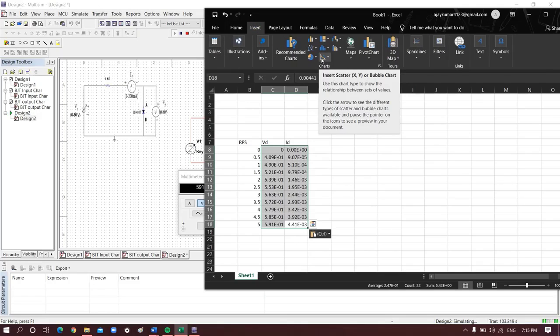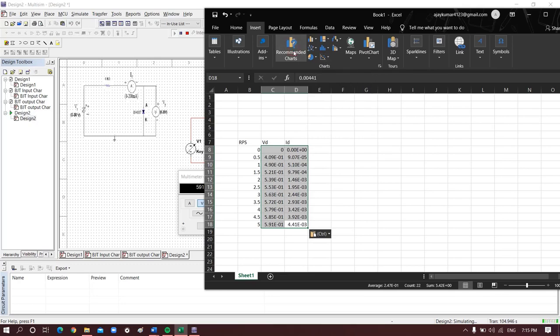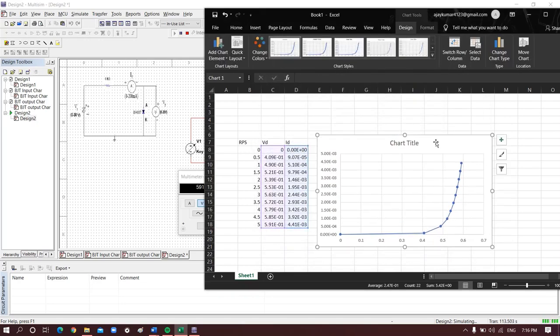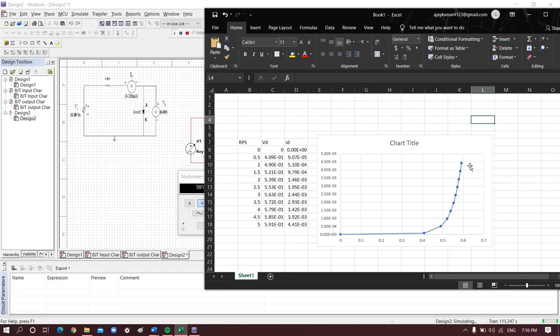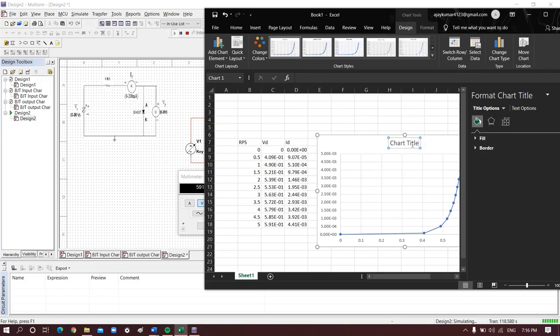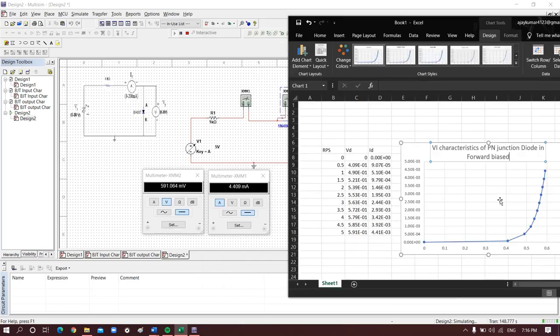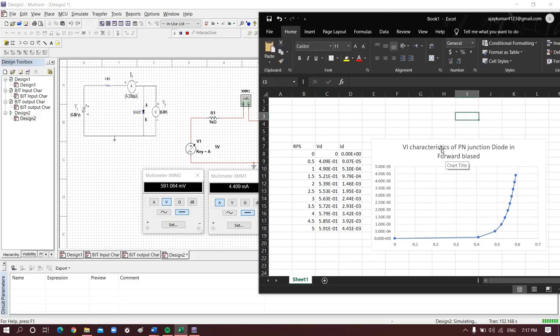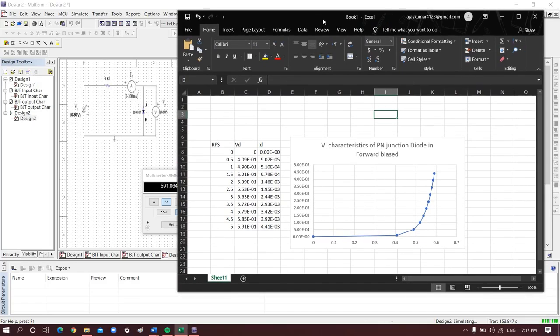Click scatter, insert scatter, or you can just click recommended charts here, and this will show you the various available charts. This is the best graph for plotting the VI characteristics. So select this and you'll have the graph. This is for forward bias. So let's write here: this is the graph for the PN junction diode in forward bias. VI characteristic of PN junction diode in forward bias.